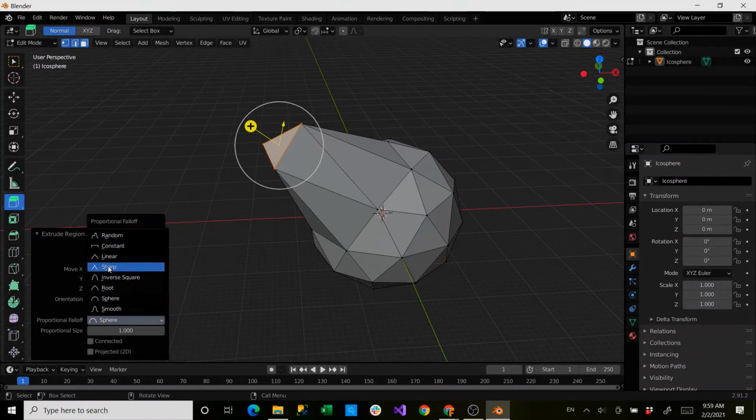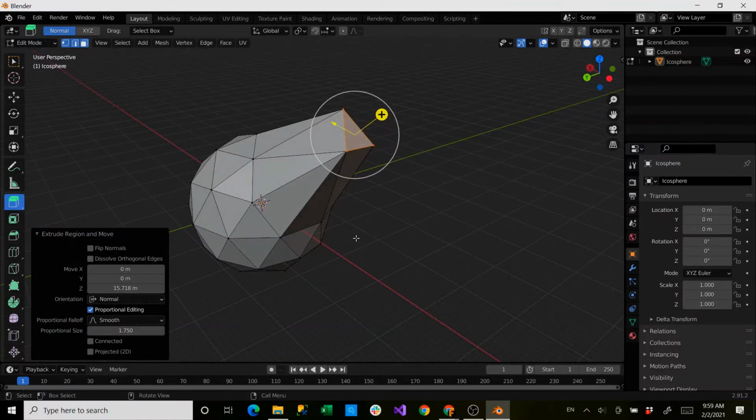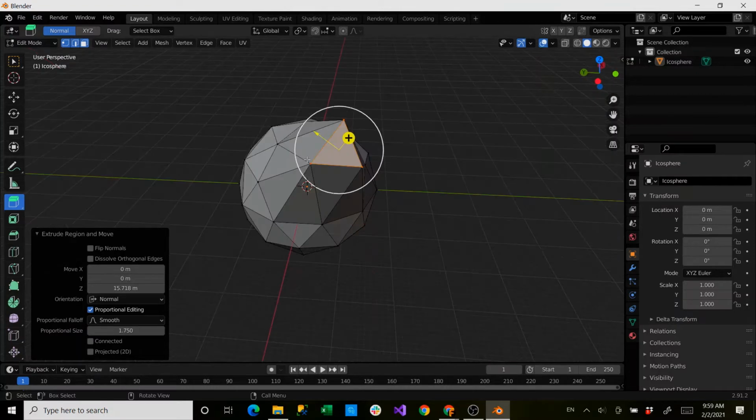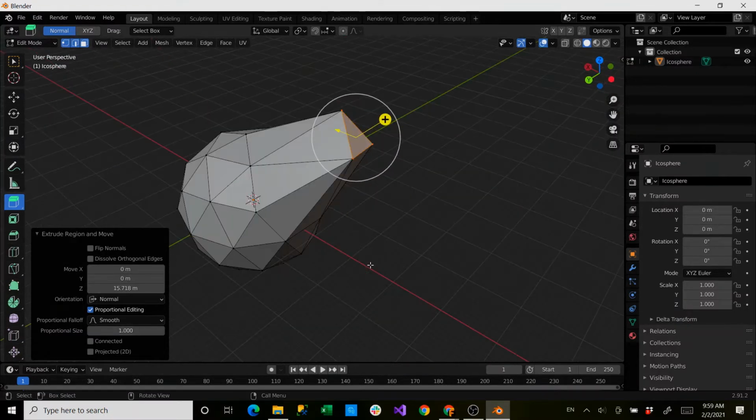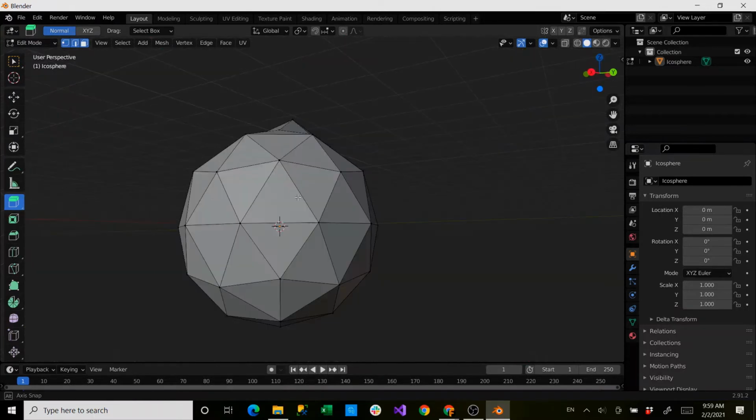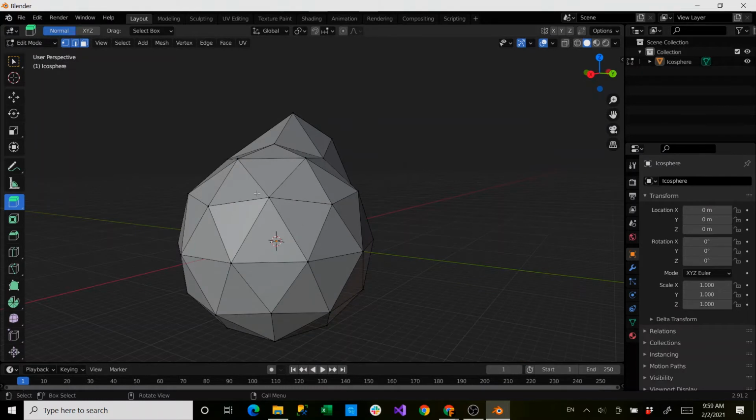There's a whole lot of other options that I'll show in the future, but for right now, I would either select smooth or sphere. We'll go with smooth for now. You can also make this a little bit more proportional or a little bit less proportional. Since this is a relatively small portion, the proportional size doesn't really matter. So now we'll go off and we'll select some of these faces.